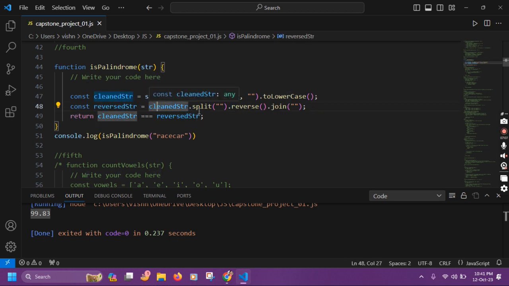Then cleanString.split with an empty separator, then reverse, because we will check from last to first via the reverse function, and after that join again with an empty separator. Then return and compare these two strings together, cleanString and reverseString.